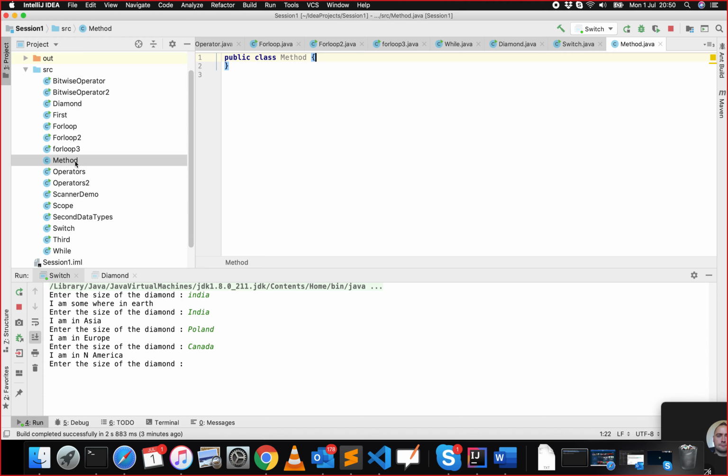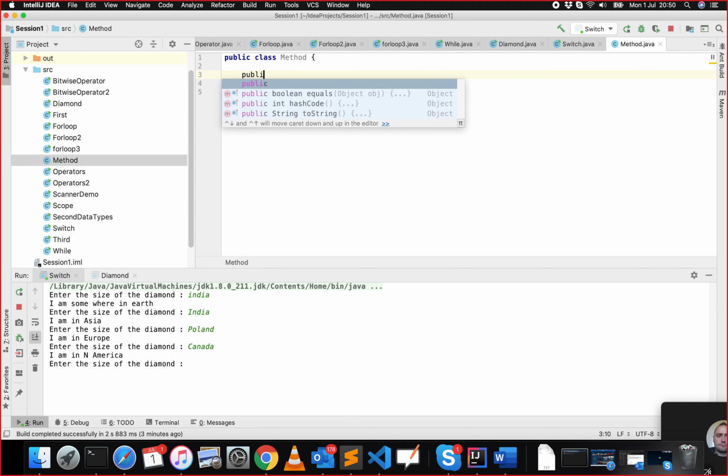In your main program, you can call that code. If any piece of code is going to be repeated many times in different places, then you need to define a method. Let me show you the building block. Okay, let's jump in.